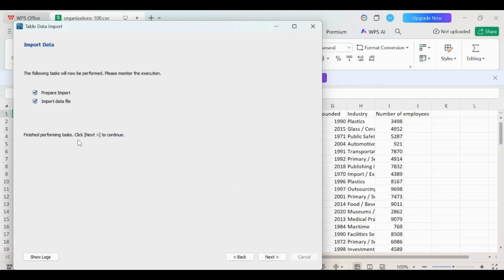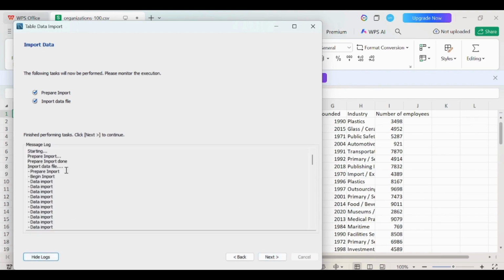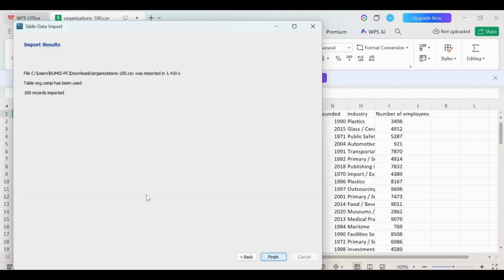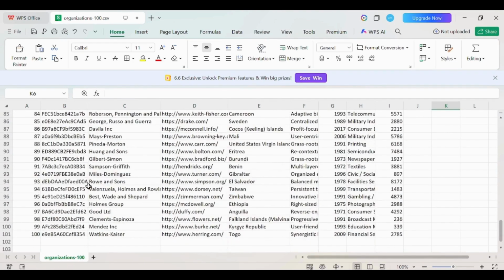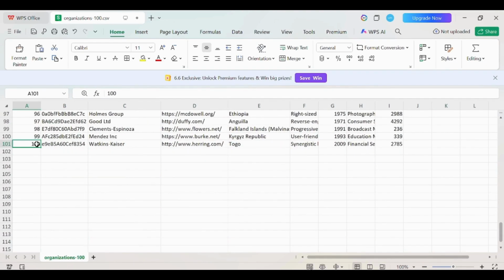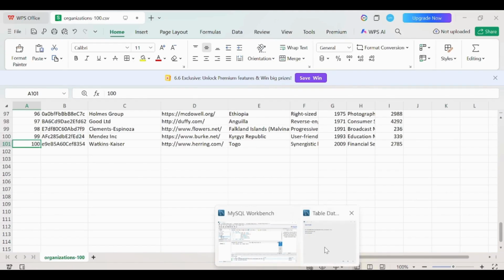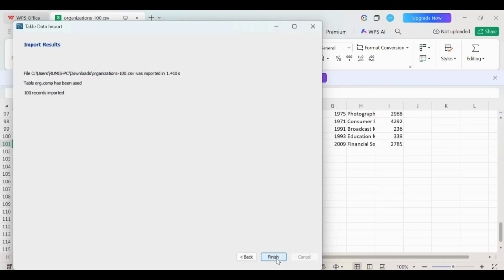And it's done. And you can check the log. See, there's no error in it, so that means everything is done successfully. And you can see it shows 100 records imported, and we already know that we have 100 records, so we have done it successfully, right? Now we'll go back to MySQL and finish this.